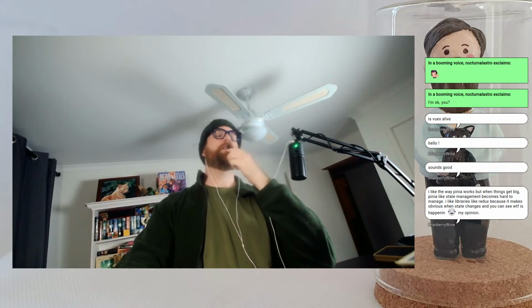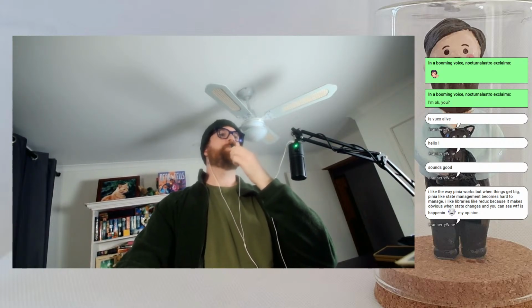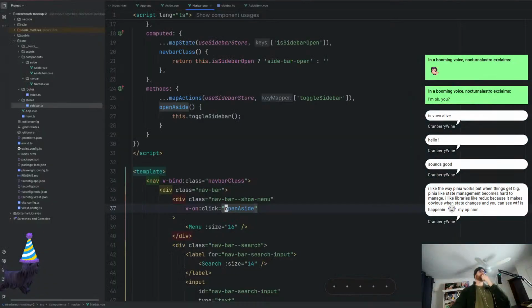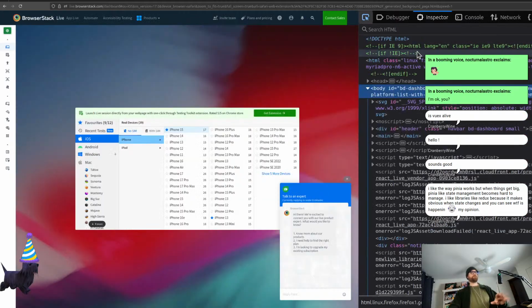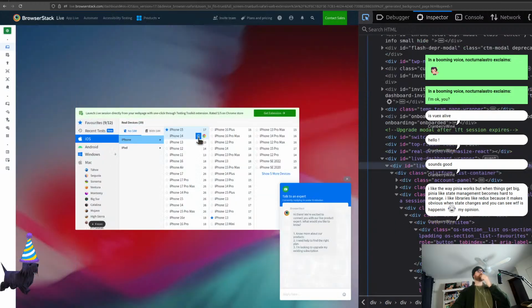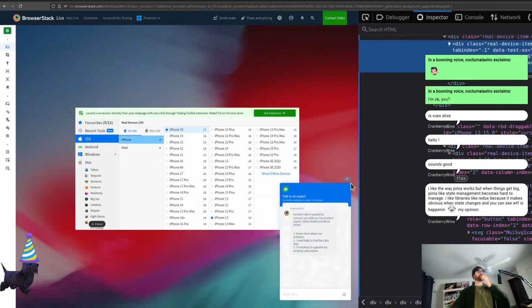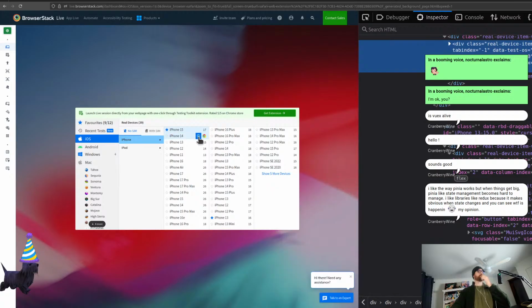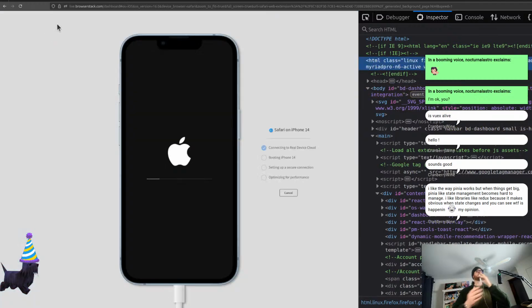Sorry, this is just taking a little while and I was looking at my phone, being distracted. Alright, we're in. I'm just gonna bring that up. And yeah, let's just use an iPhone 14. Now I might need to reinstall something, but it should work.